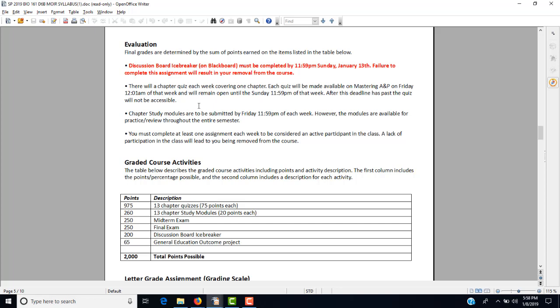We do one chapter each week. Study modules are due by Friday nights. Quizzes are due by Sunday nights. And the key thing to remember about the quizzes, that due date and time, 11:59 p.m., doesn't mean that's when you need to start it. That means it has to be submitted by that time.